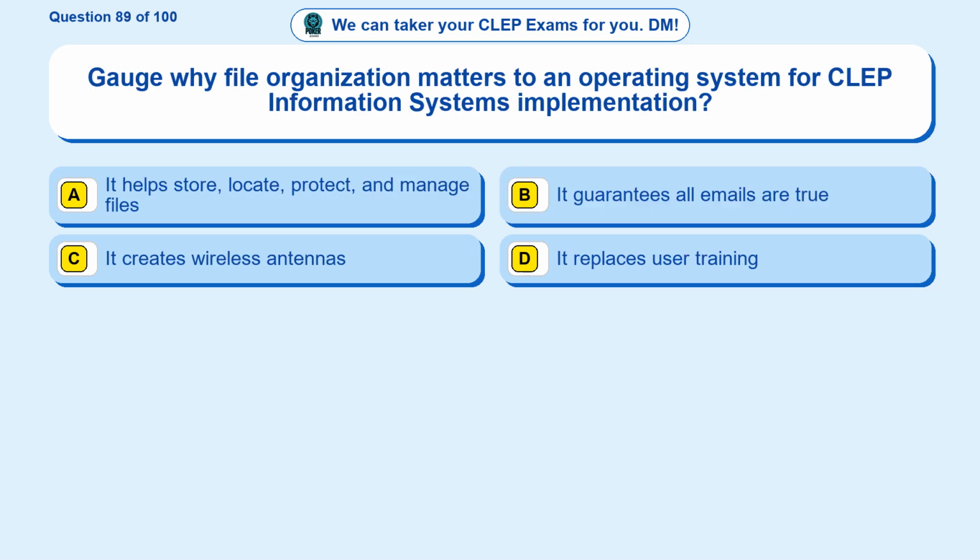Question 89. Gauge why file organization matters to an operating system for CLEP Information Systems implementation. Option A. It helps store, locate, protect, and manage files. Option B. It guarantees all emails are true. Option C. It creates wireless antennas. Option D. It replaces user training.